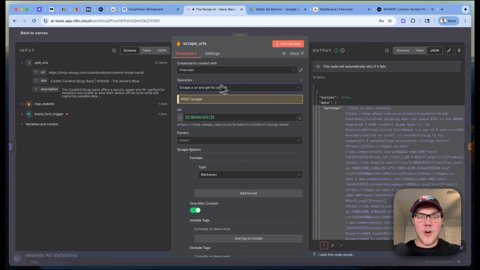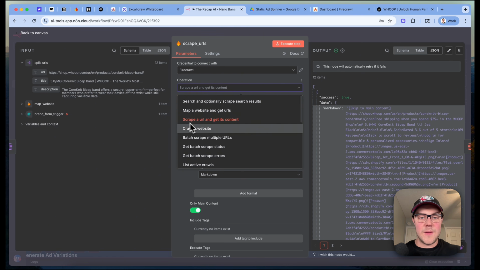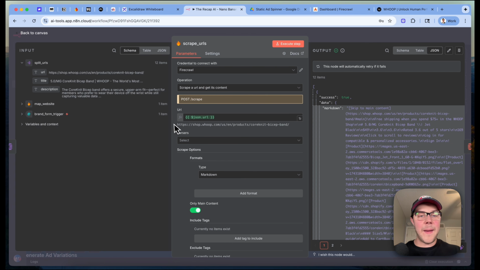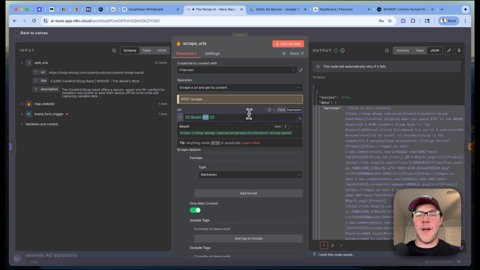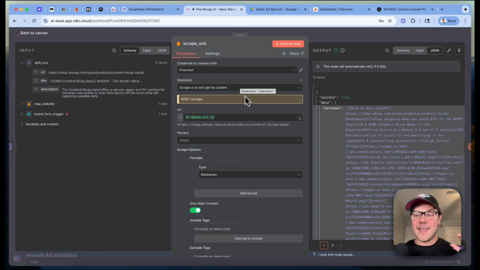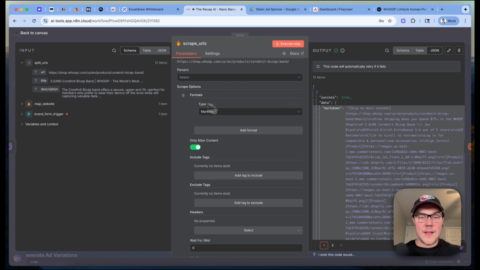So when working with Firecrawl, all we have to do is select the scrape a URL and get its content operation here from the dropdown. We're going to pass in our JSON.URL value and an expression here to get the dynamic value from each of those 12 split URL items that get passed in. And then underneath formats, I'm going to specify that I want Markdown returned, just because that's going to be the easiest way for us to read and process this text content.